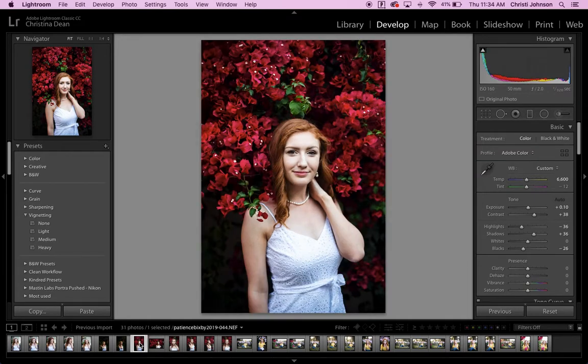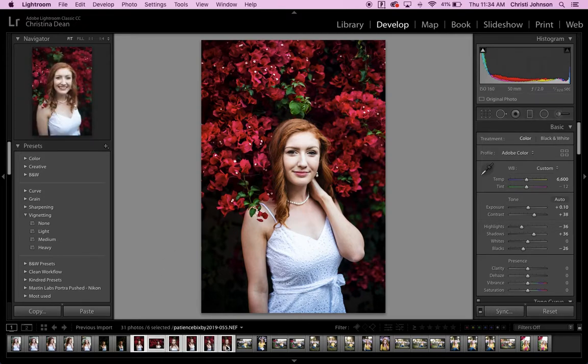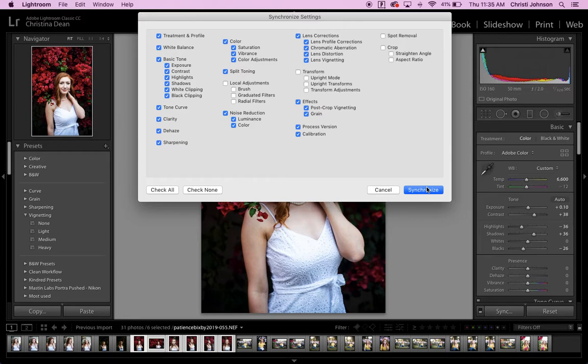Or better yet, you can grab several images that have the same lighting and location by clicking on the first photo, pressing Shift and then clicking on the last photo, and then you can press Command+Shift+S on Mac or Control+Shift+S on PC, and it will bring up this dialog box where you can choose the settings that you want to synchronize across the images.